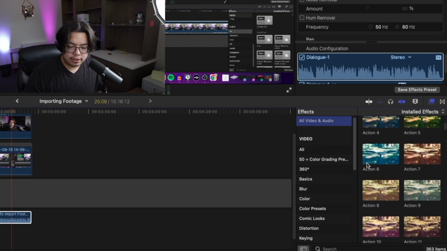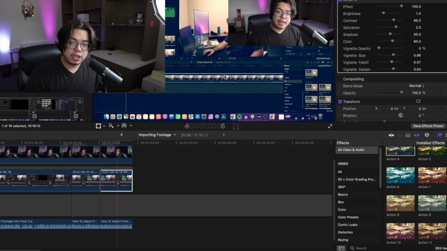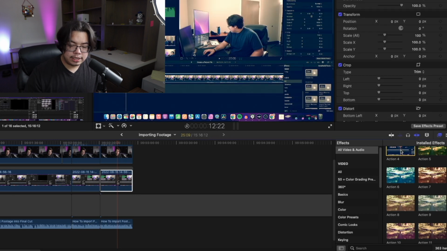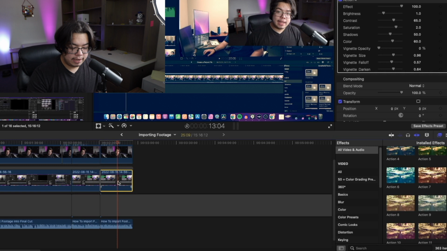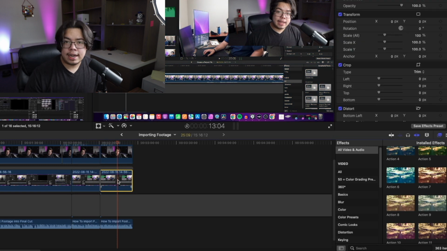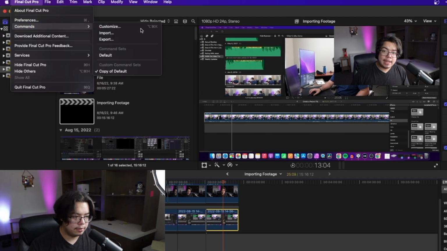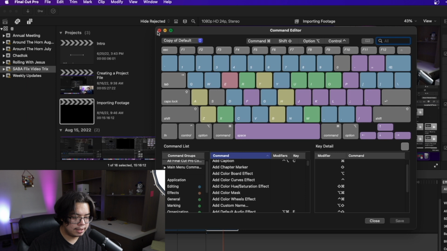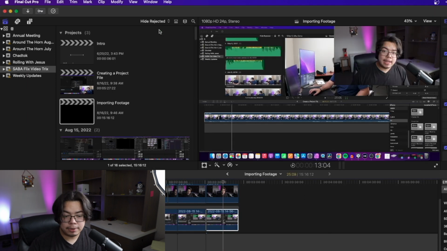So you can see right here that these are stuff that will adjust the color of the video. If I go ahead and press Action 4, you can see the whole entire video looks different. Now with these, I just double click here, but you can drag and drop it onto the video clip if you want to add it there, or you can assign a hotkey shortcut if you go over to Final Cut Pro and go to Commands. And if you go to Commands, you can see right here that you can adjust the stuff, but we're not going to go in depth on that part today.